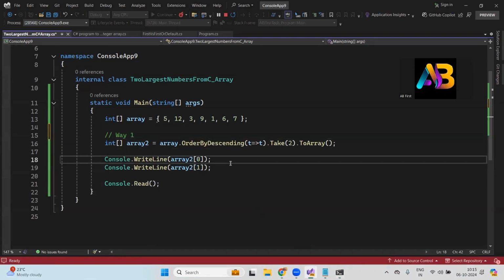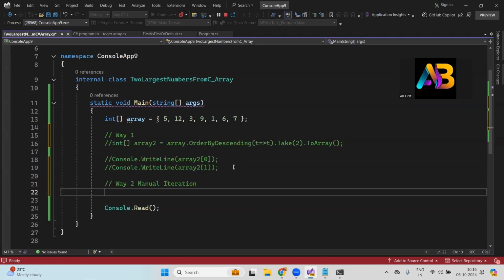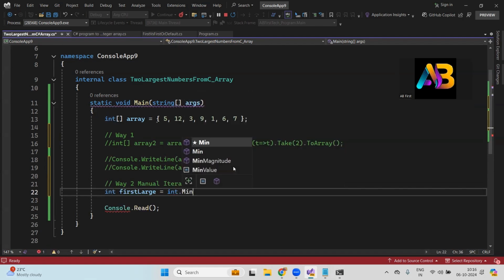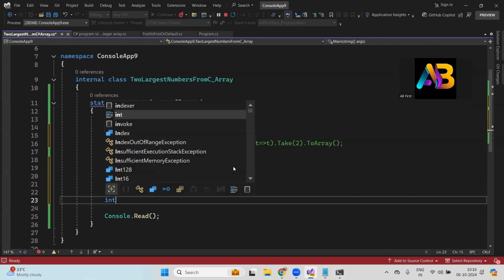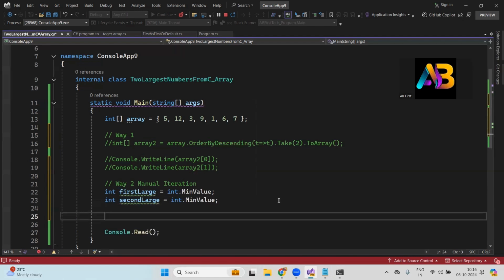So way 2: without using LINQ, I want to do the manual iteration. We'll see now. I'll take two numbers, int first large equals int dot MinValue, int second large equals int dot MinValue. What will this int dot MinValue do? We'll see while debugging.